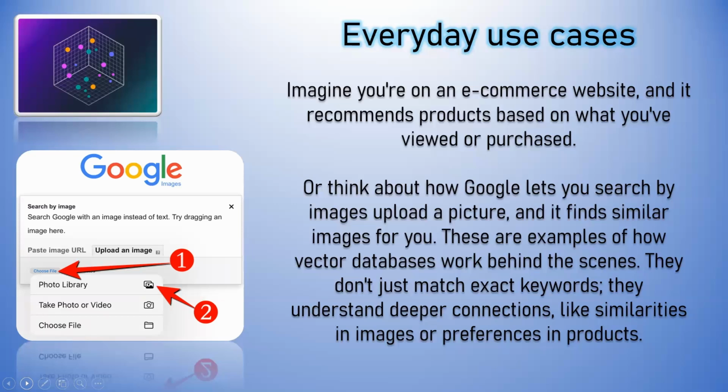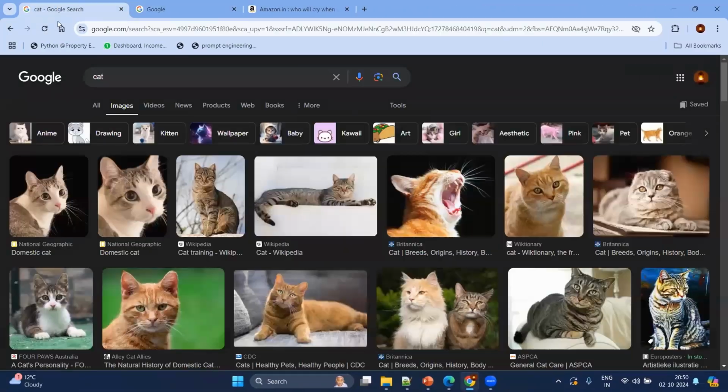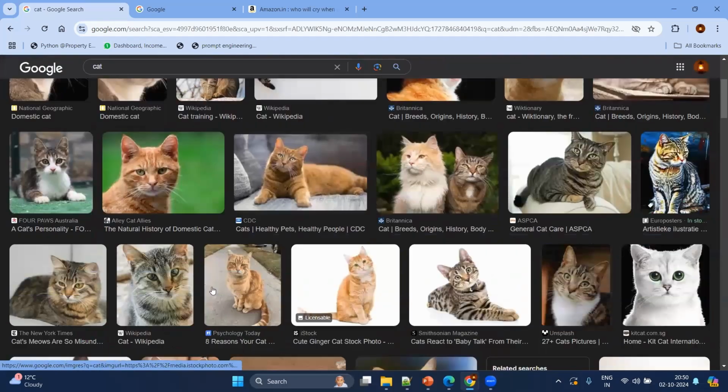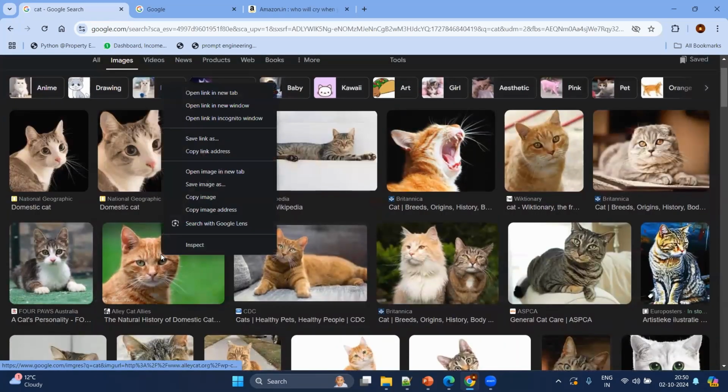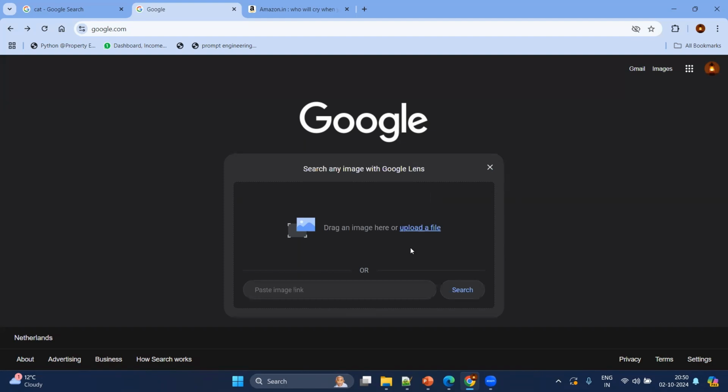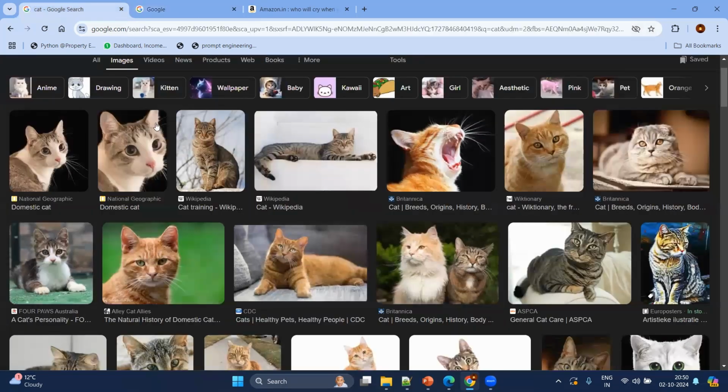Let's take Google image search. Let's go to a normal search for cat and you will find different cat images. Maybe I will take one image, maybe even just save it as an image, or I will just take it as a link. Now I'm going to Google search. Instead of normally typing cat, I will just search by image. Here you have two options. You can drag the link or you can drag the file. Let's say I am just dragging the image.